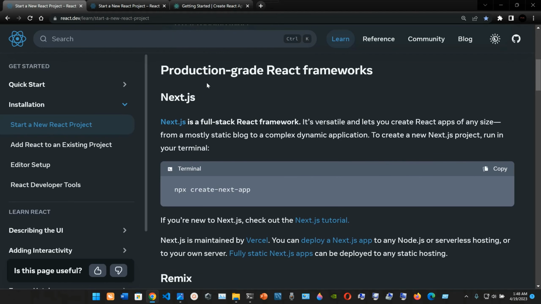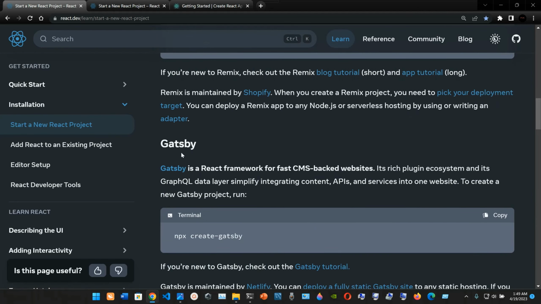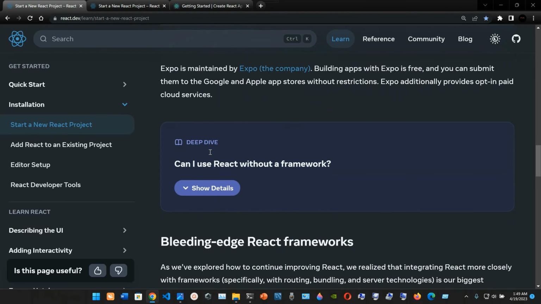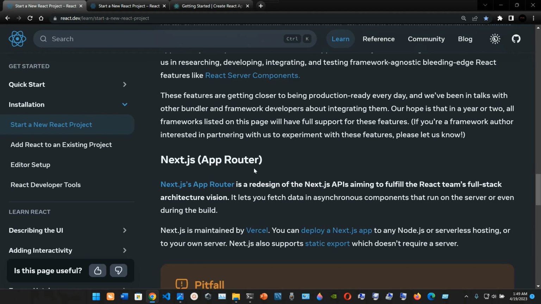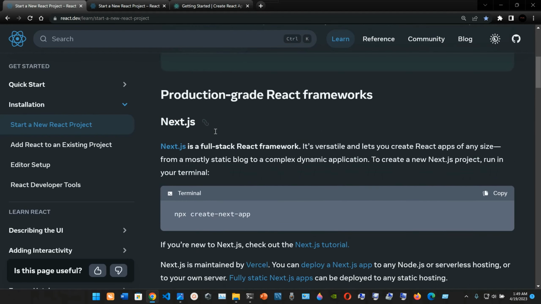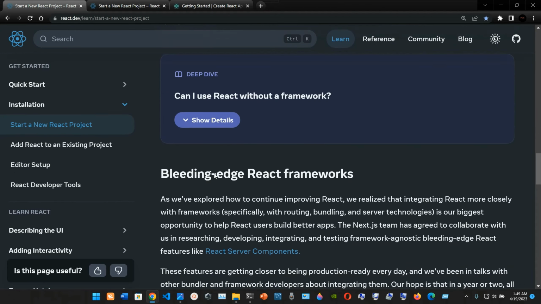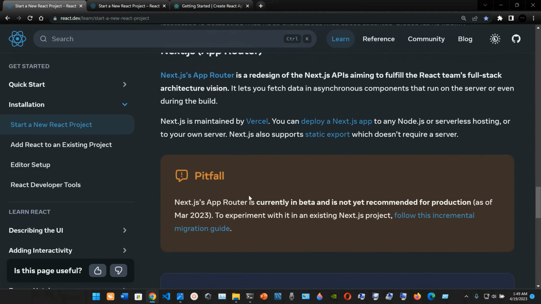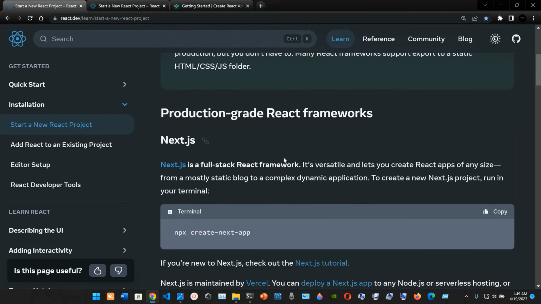And in that moment we have here the production-grade React frameworks. So we have Next.js, that is a production-grade React framework. We have Next.js, we have Remix, we have Gatsby, we have Expo, and what else do we have here? We have Next.js. Yeah, it was correct, it was Next.js. Okay, so we're gonna go into a general overview of each one.